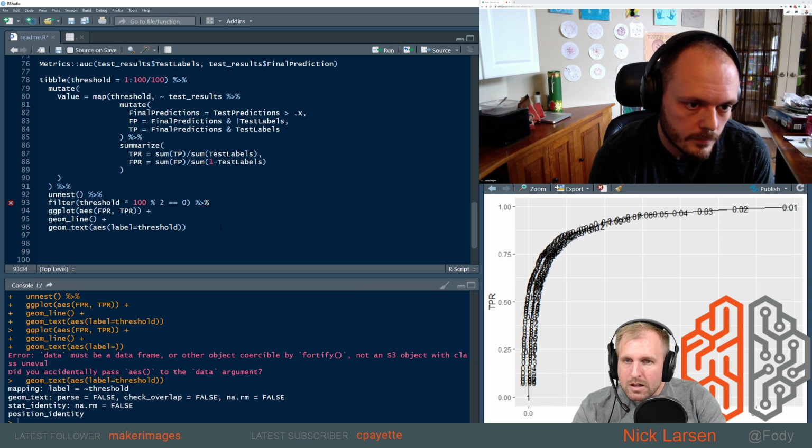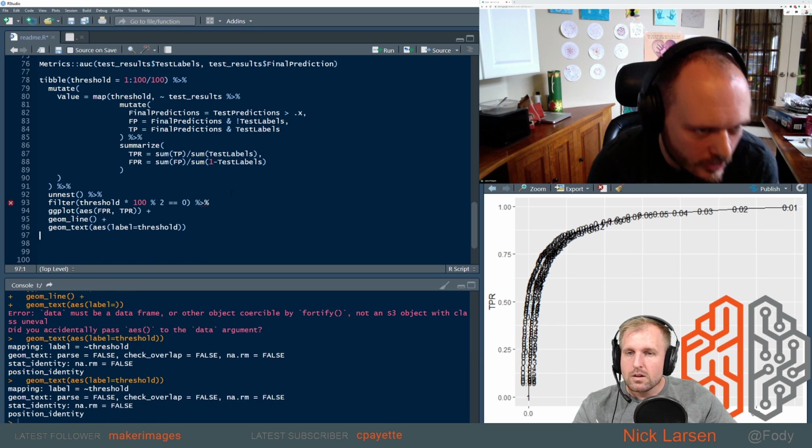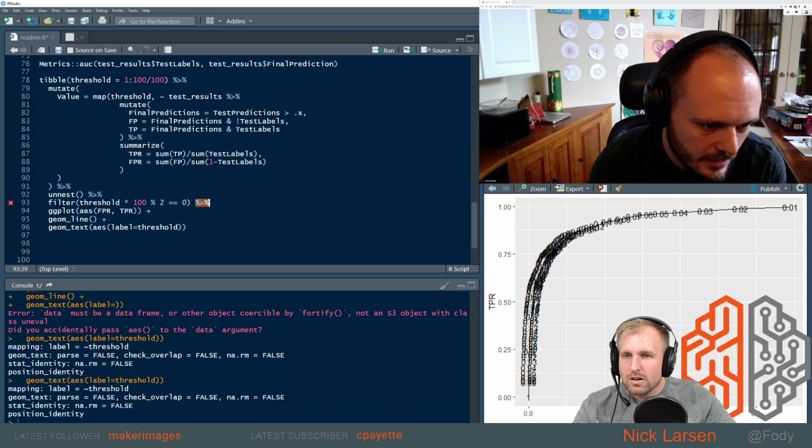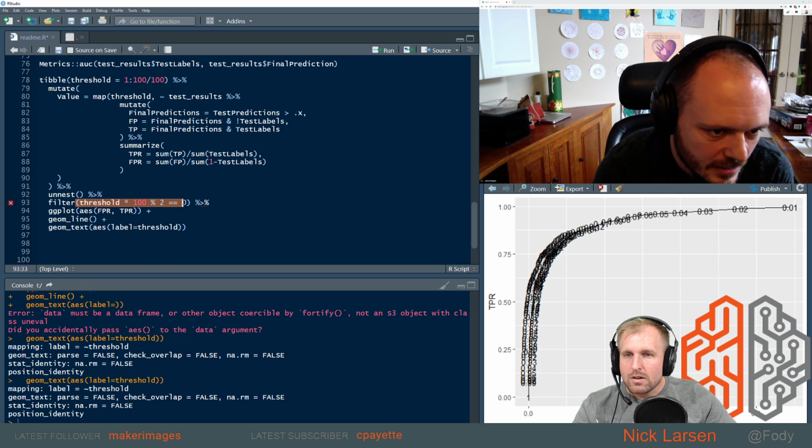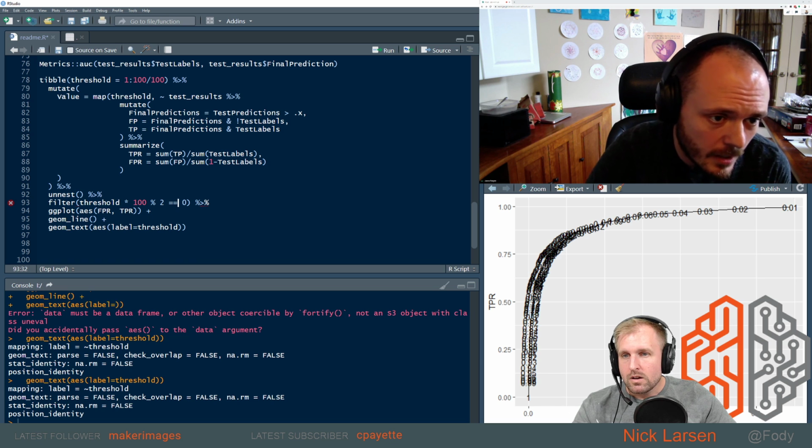Am I missing something? Is there anything in there? Oh, you didn't actually run a whole line. Oh, no, it looks like I got something going on here. Control enter. geom_text, it's not liking this. Weird. Is it double percent? I think it's double percent. Oh yeah, okay, sure.